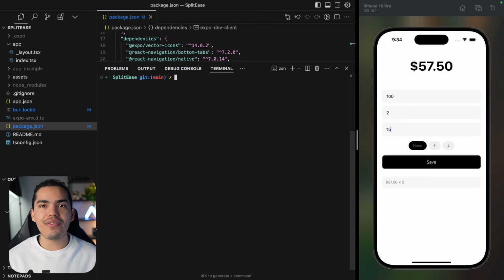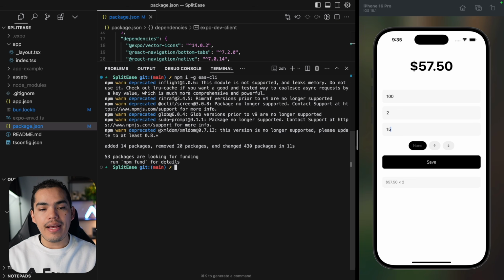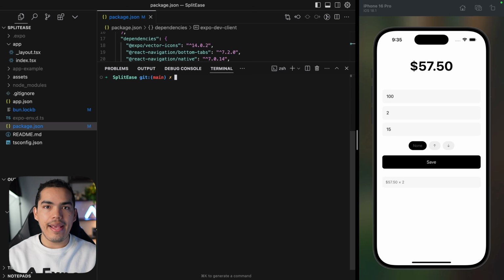For that, we first need to configure EAS. The first thing that you need to do is install the EAS CLI. So I'm going to say npm install --global eas-cli. This is going to install the EAS CLI on your computer. After I run this command, I should be able to say eas -v to get the version that I'm using. In this case, I'm using 14.3.1.